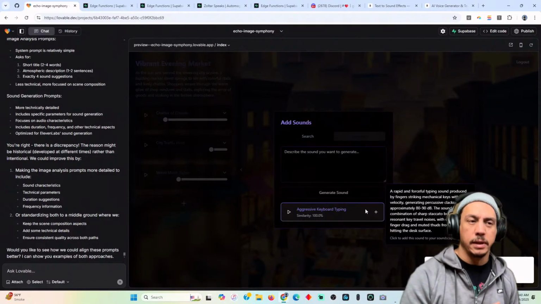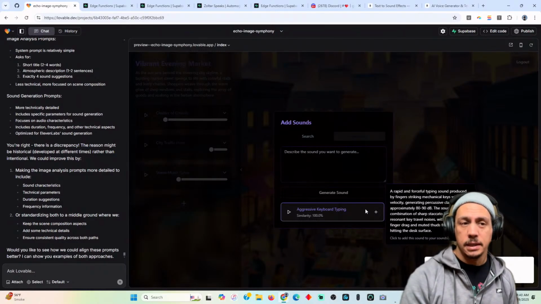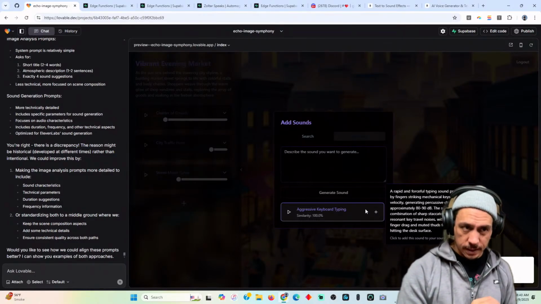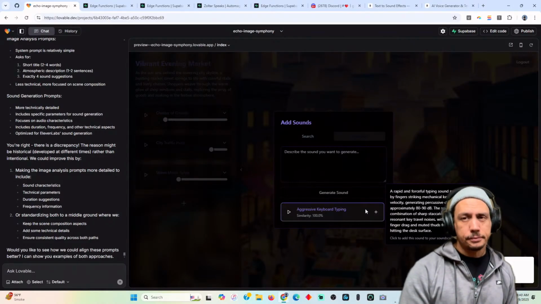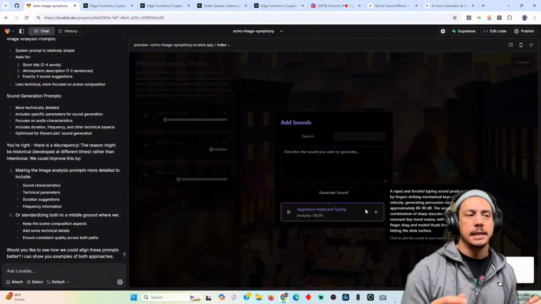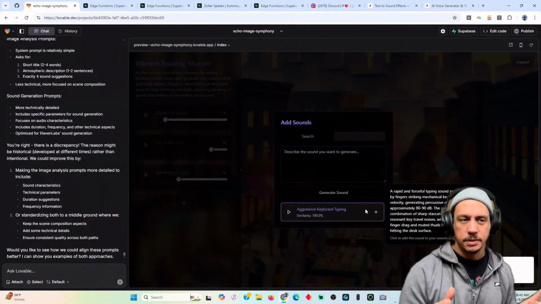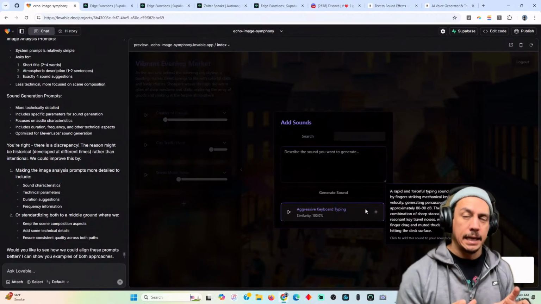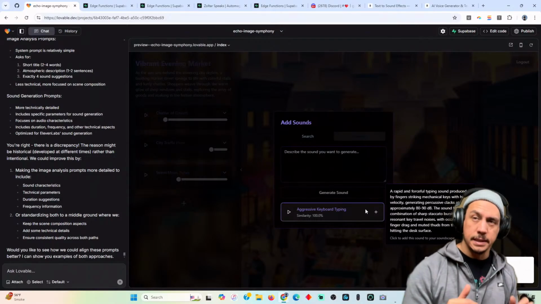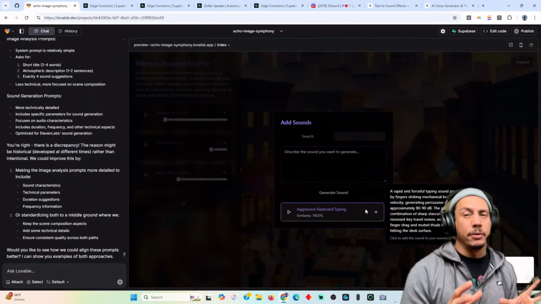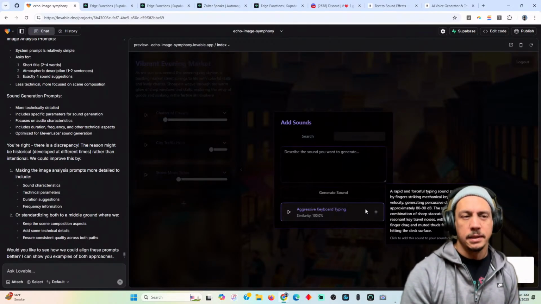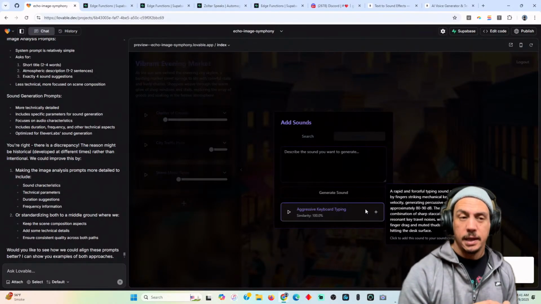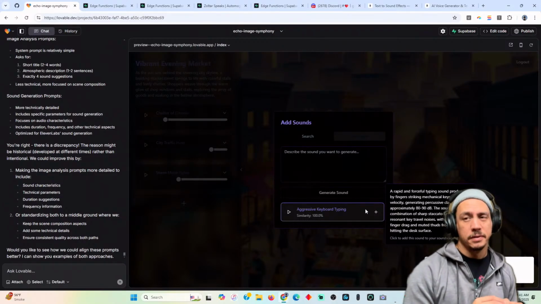And then the prompt that was sent to 11 Labs: a rapid and forcible typing sound produced by fingers striking mechanical keys with high velocity, generating percussive clicks at approximately 80 to 90 dB, which should be louder. So it's got the volume setting. Again, I don't know if 11 Labs actually adheres to these thresholds that we're setting. In this case it's 80 to 90 dB, whereas in the previous one it was lower, like 50 to 60 dB. So this should be louder, more audible. The sound features a combination of sharp staccato bursts and resonant key travel noises with occasional finger drag and muted thuds from the palm hitting the desk surface.